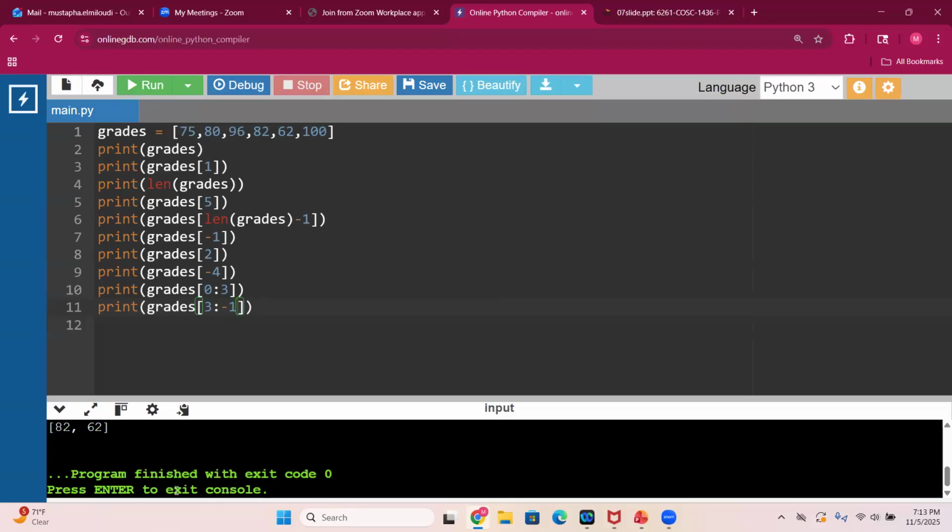But the index is going to get you to the same thing. So 75 has index 0, but it can also have -1, -2, -3, -4, -5, -6. So 75 has index 0 or -6. Both of them will give you 75.